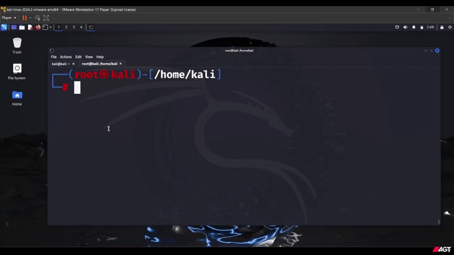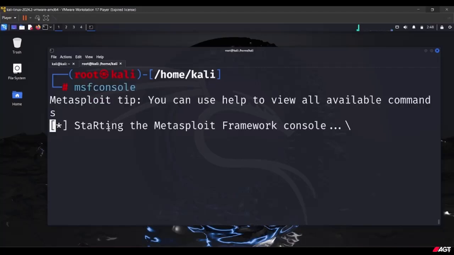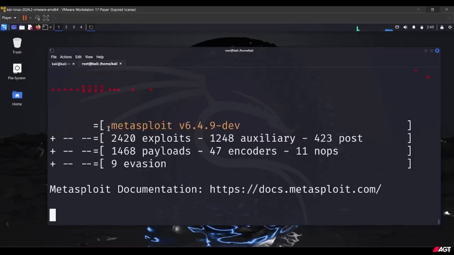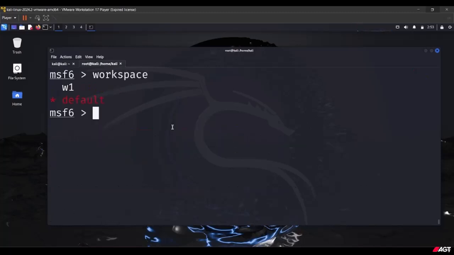First, let's launch msfconsole by typing msfconsole. Once msfconsole is up and running, you can list all available workspaces using the workspace command. Now type workspace. You will see a list of current workspaces. Initially there may be only one workspace, the default workspace. You can see a red star, as you're currently in this workspace.